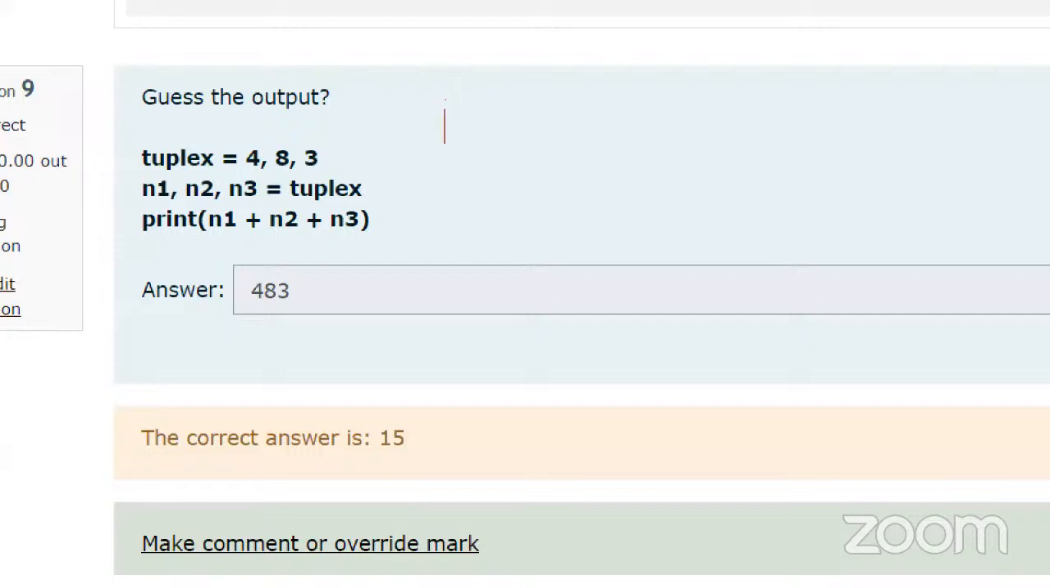Can you call this question unpacking? Unpacking tuple? Yeah, so it comes under unpacking tuple. So you have a tuple value. Why is there no bracket here? Is it an error or is it allowed?